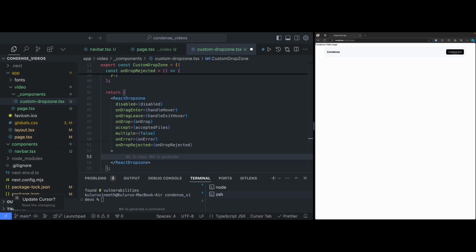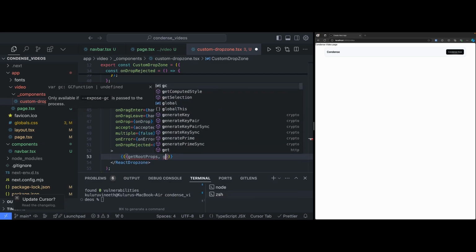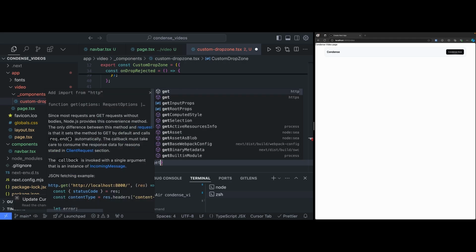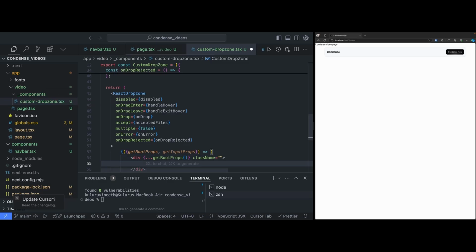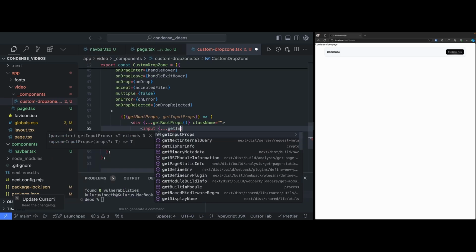Now inside this, I need to add a div with the root props and also the input props and all that stuff. So in here, whatever this root props and this input props, I'm just going to use this and attach to this div whatever the root props that we have, and along with this the styling for this, which I will come back to. Okay, and here this input we need to attach in this input props for this.